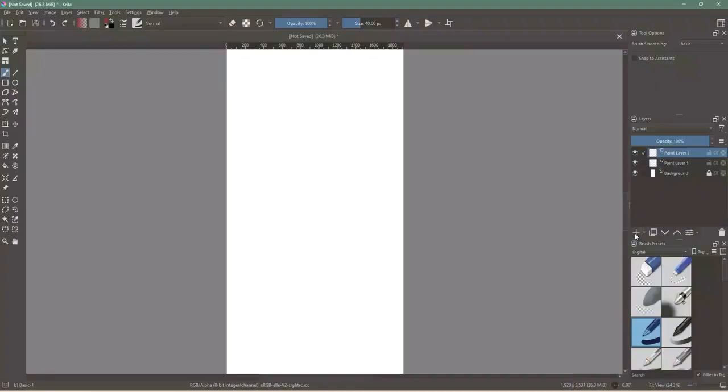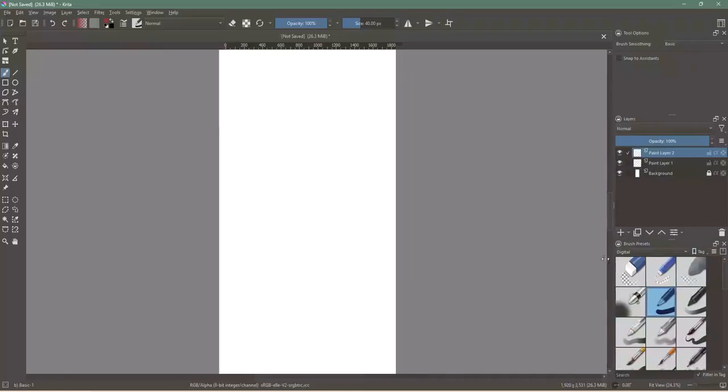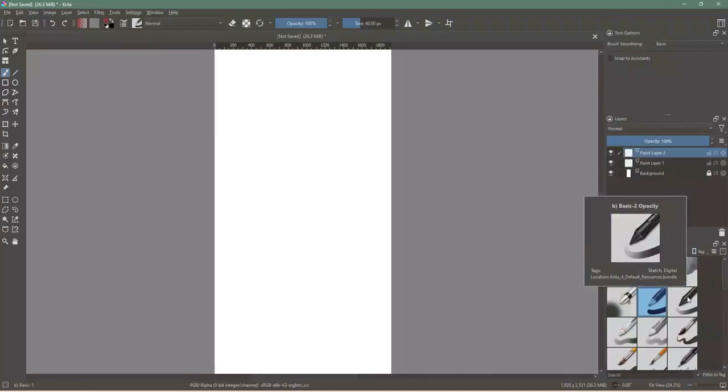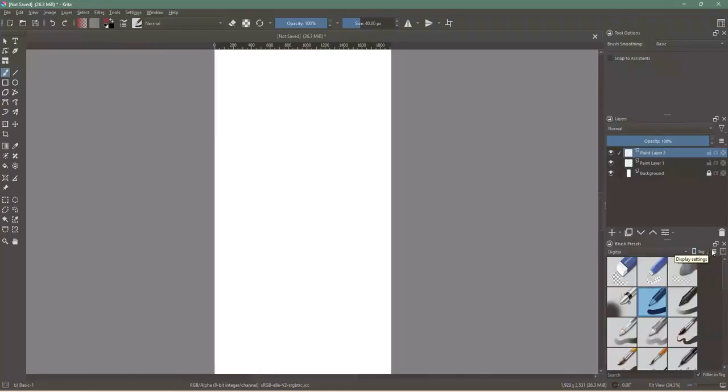Now, on the right, you'll see the Layers panel. This is where you can add, delete, or organize your layers, which are essential for non-destructive editing. To create a new layer, click on the New Layer icon at the bottom of the Layers panel.